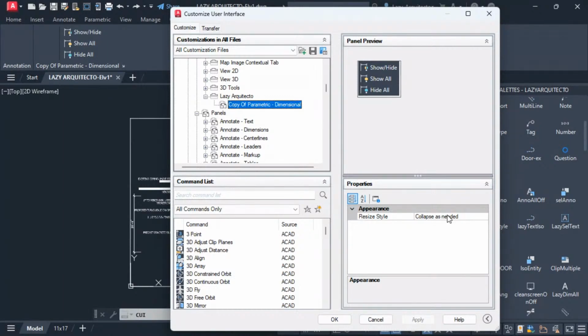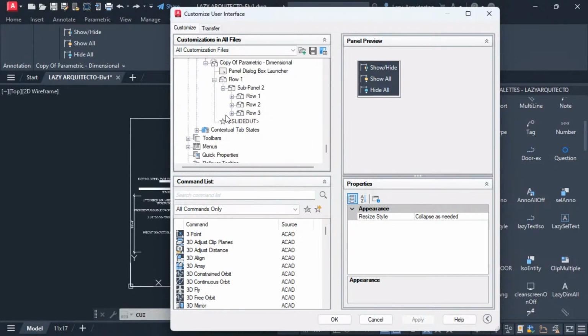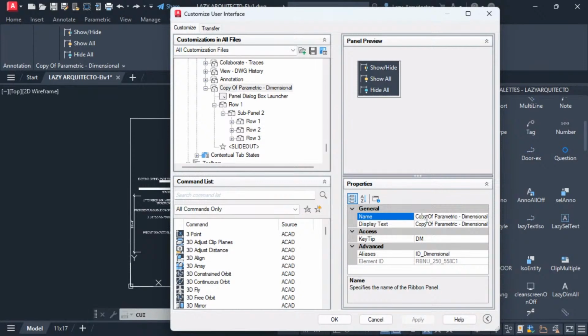So what I can do is, the rename option is grayed out here, meaning the only option to rename this new panel is from the panel section. So let's do that then. I'm gonna go ahead and rename this annotation, as well as over here under the display text, hit apply, and let's see what we got.